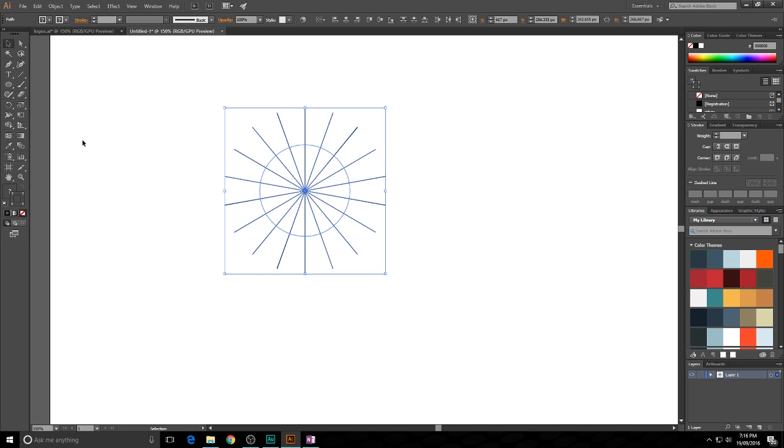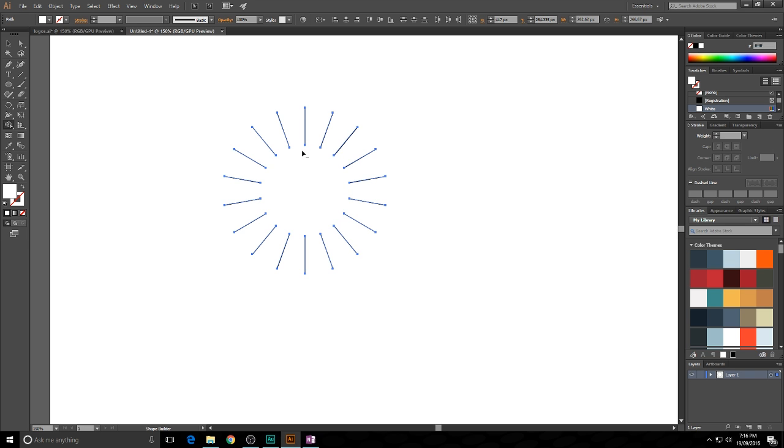Now I'm selecting everything, so I'm going to cut around the middle. So this shape builder tool at the side is going to be perfect for this. Going to hold down Alt, and we're going to drag around all these empty shapes. Boom. All gone. Perfect.